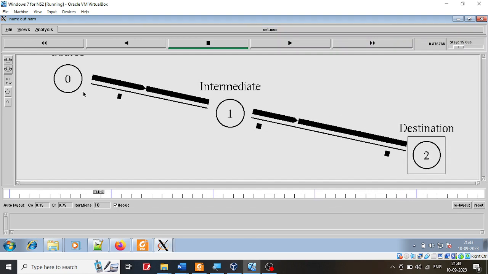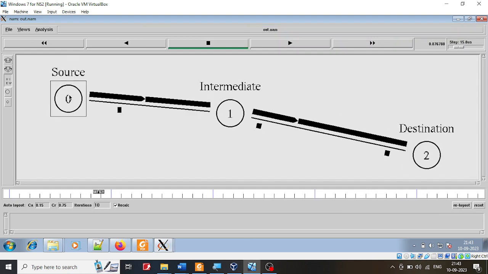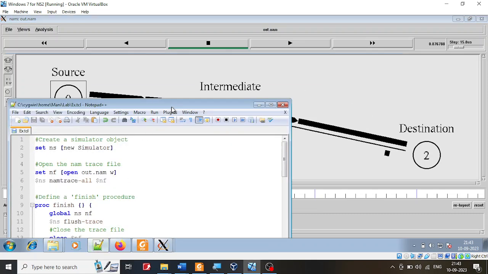So we have a source node that's going to send the packets, and there is going to be an intermediary node that is going to receive the packet from the source, and like the first exercise, we are going to have a destination node that's going to receive the packet. So let's look at the exercise now.